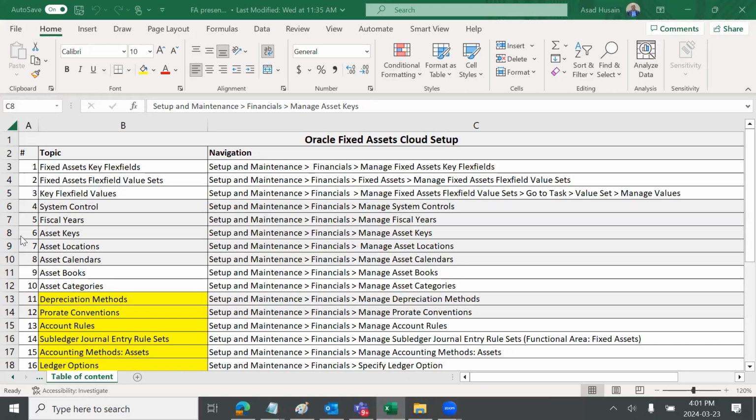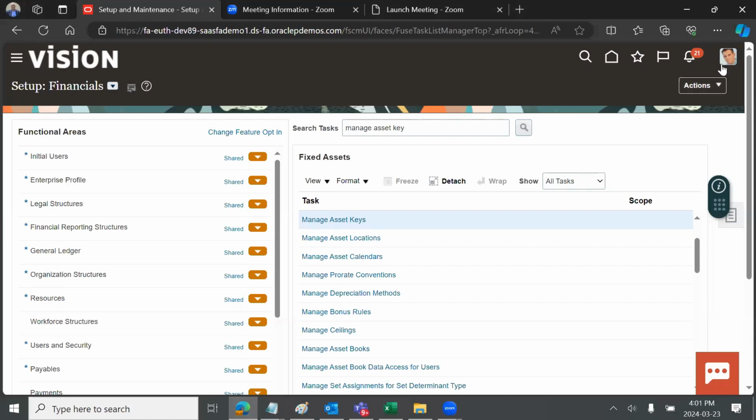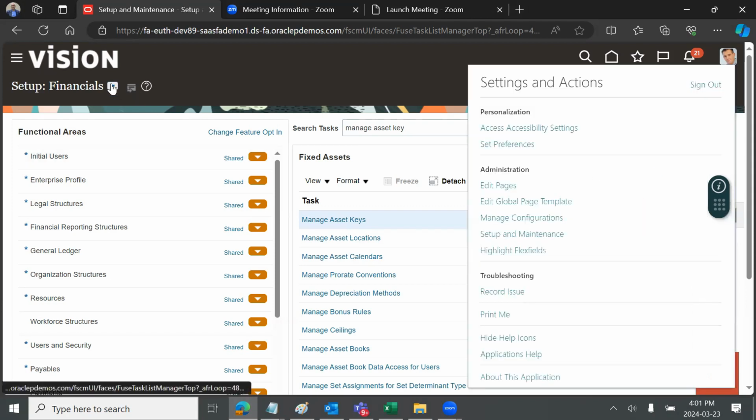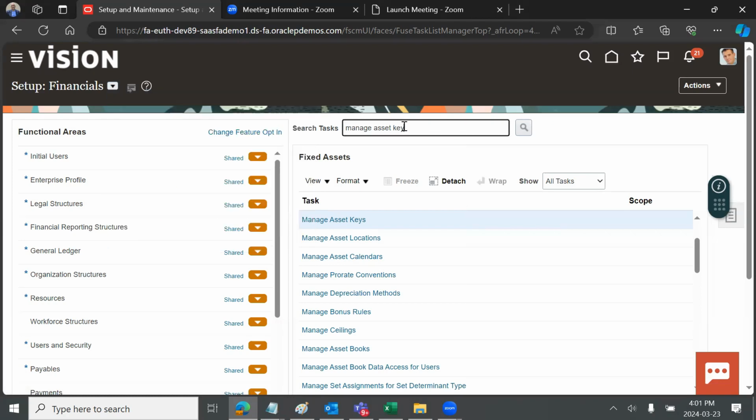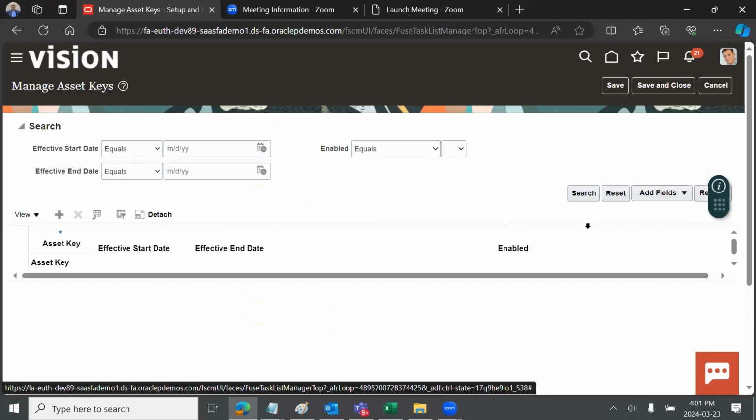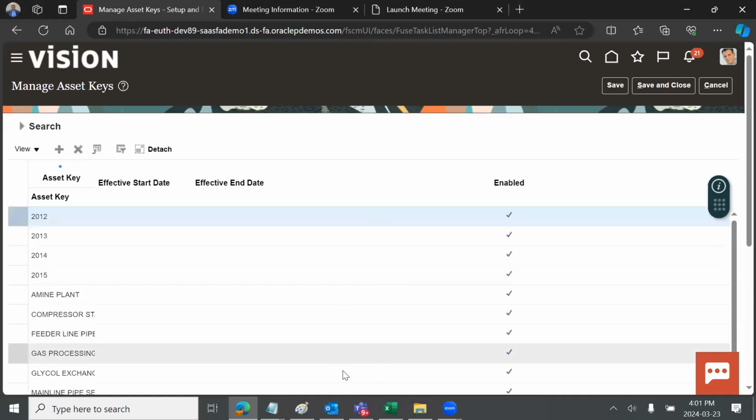Next setup is to do with the asset keys, and the command is manage asset keys. Let's go to the system to check this. The navigation is setup and maintenance. Then in the offerings, you press the financials option. And then in the search task, you put in manage asset keys. When you search in this form, you will see the different asset keys that are already defined.